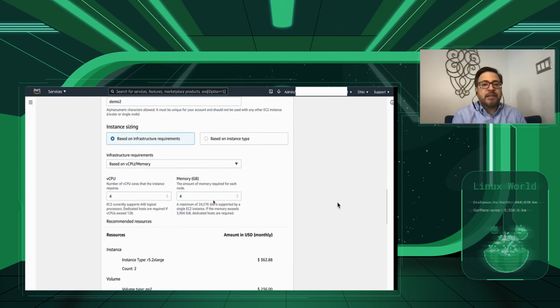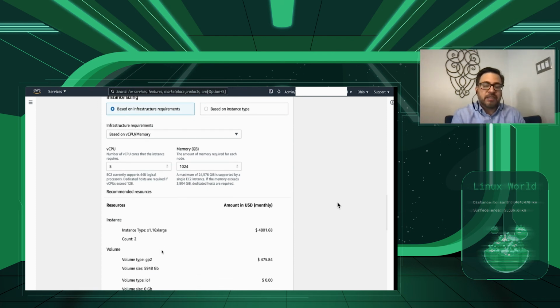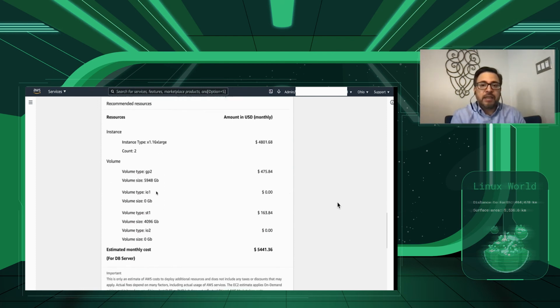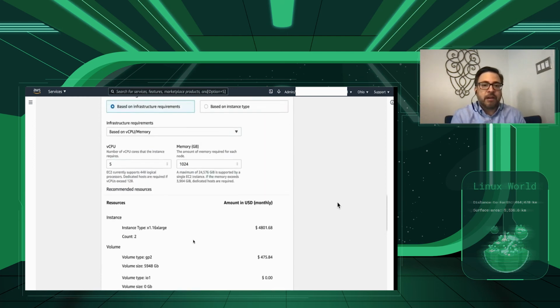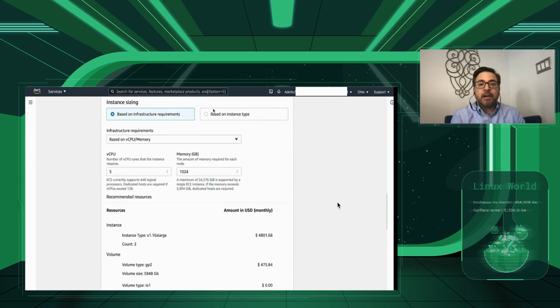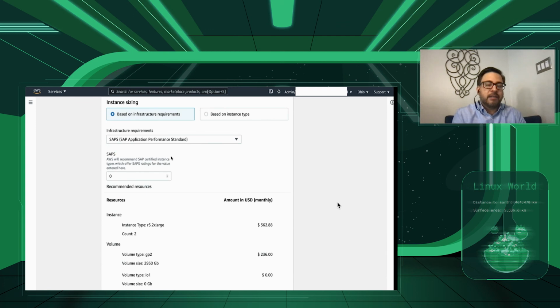Now, instance sizing, as I said, you can determine the instance type based off of vCPU requirements or memory requirements. In this case, I typed in 1 terabyte of RAM, and you can see that the X1 16xlarge instance type was used. You see the monthly charge associated with it and the estimated monthly cost. I can also select based on a specific instance type. So if I know what I want, I could select that.